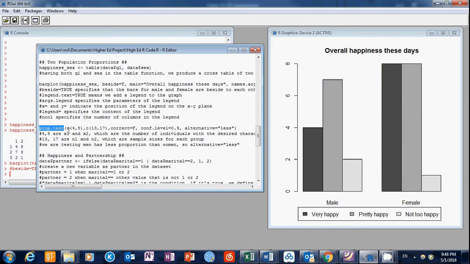You can see the first is c(4, 8). So 4 and 8 are x1 and x2, the number of individuals with the desired characteristic in each group. We know that in the male group there are 4 people who chose very happy, and there are 8 people in the female group who chose very happy. So we want to see.